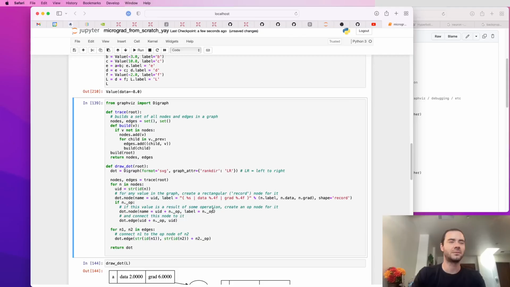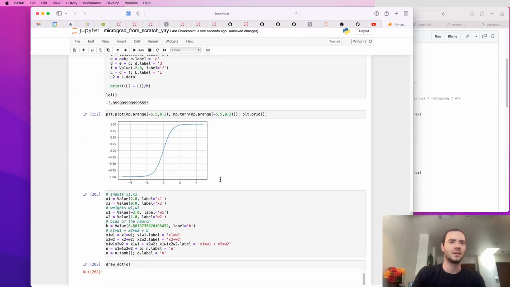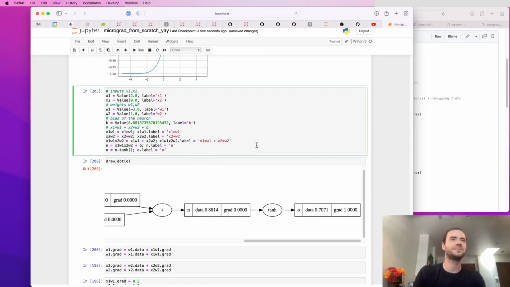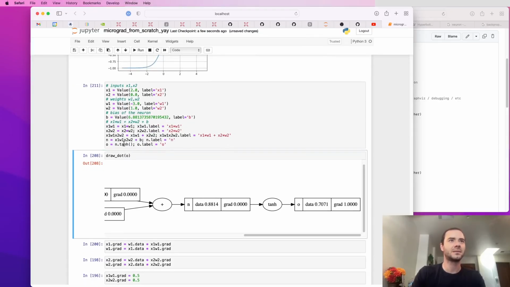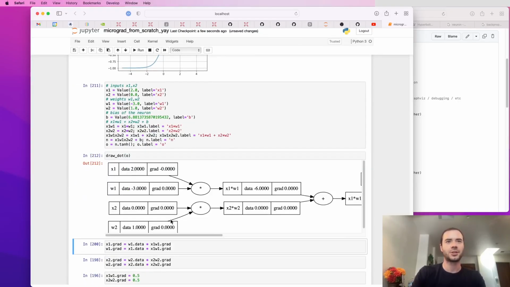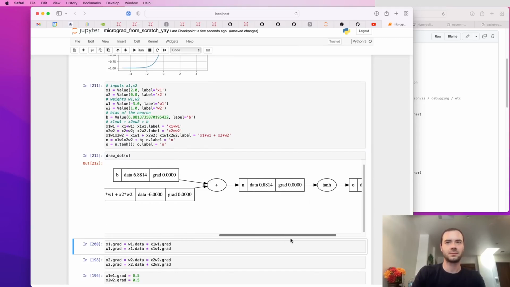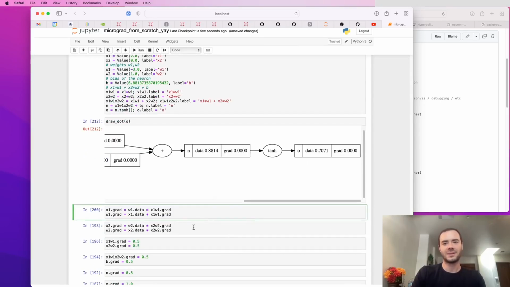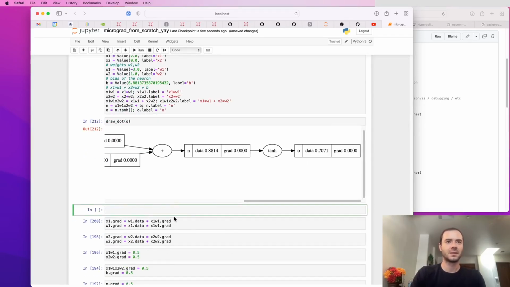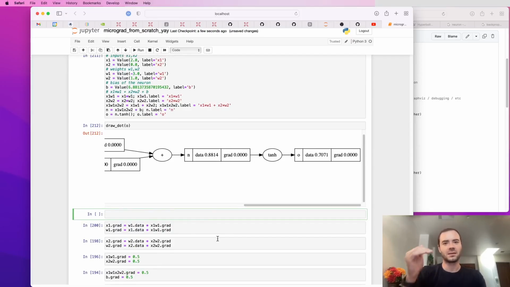So we're going to redefine our value node. We're going to swing all the way down here and redefine our expression. Make sure that all the grads are 0. Okay? But now we don't have to do this manually anymore. We are going to basically be calling the dot backward in the right order. So first we want to call o's dot backward.